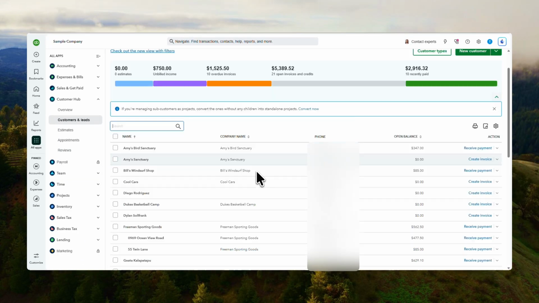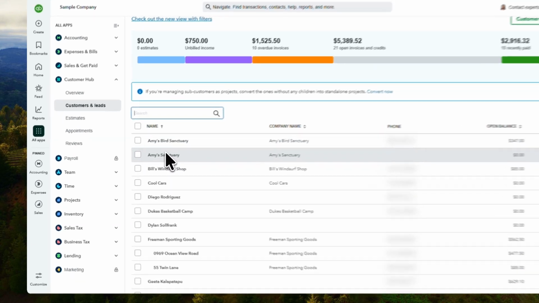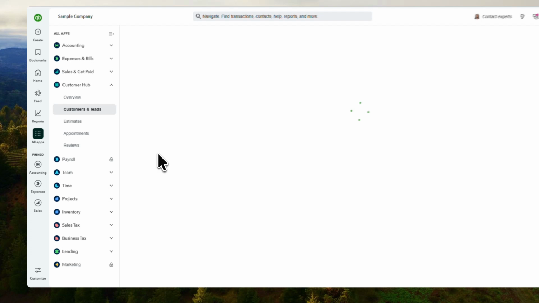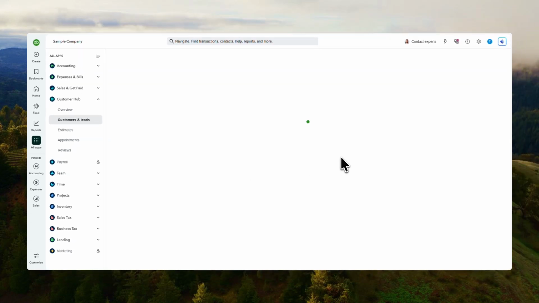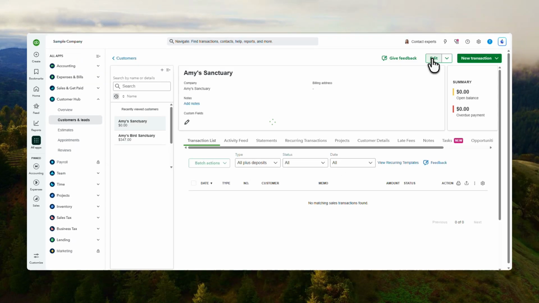Next, locate the duplicate customer name that you want to remove by merging it into the main customer profile. Be careful here and make sure you open the duplicate customer, not the one you plan to keep. Once you've selected that duplicate customer, click Edit to open the customer details.